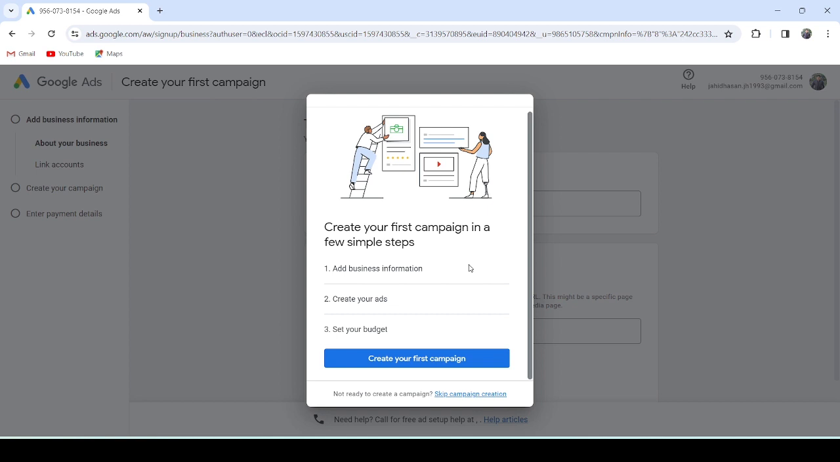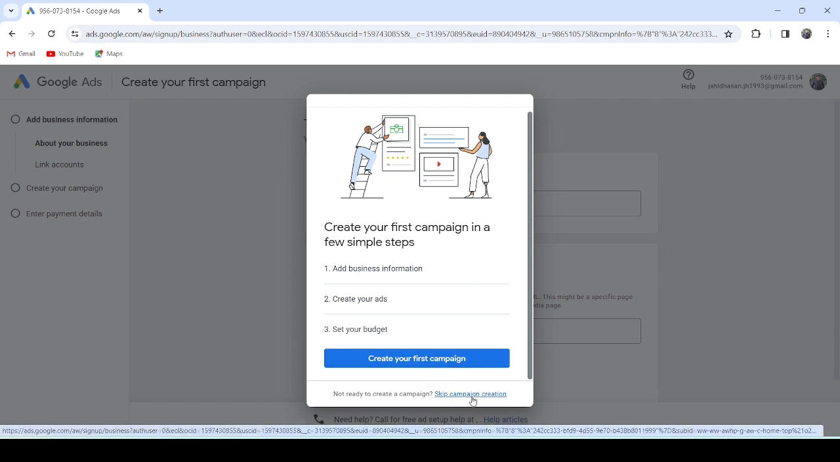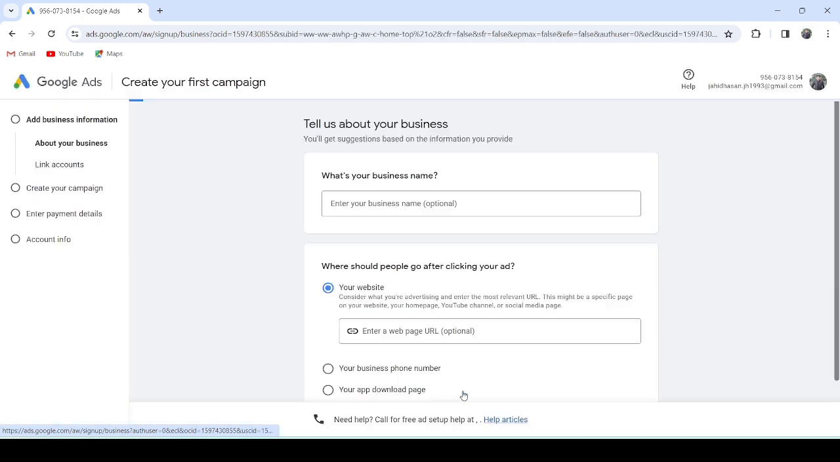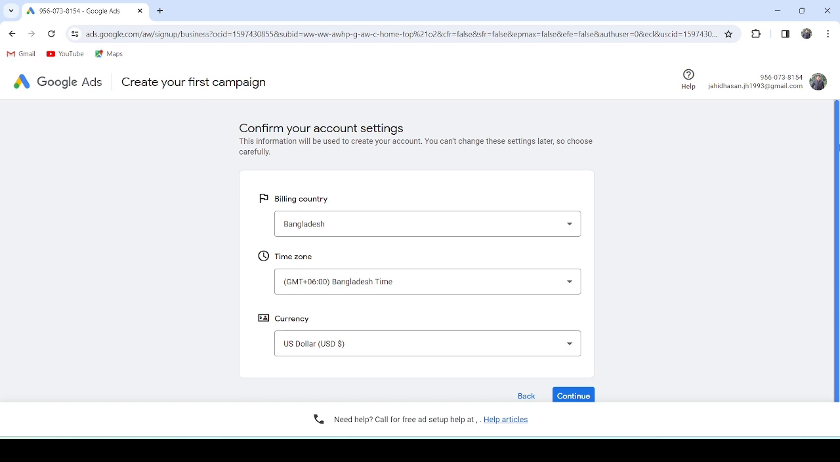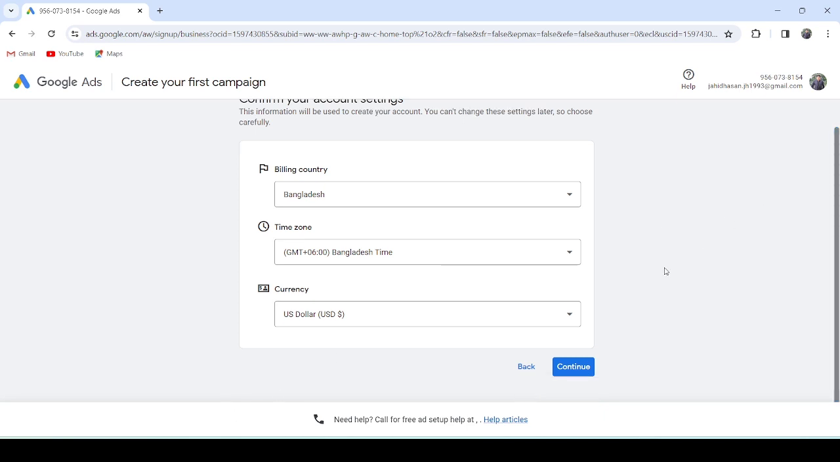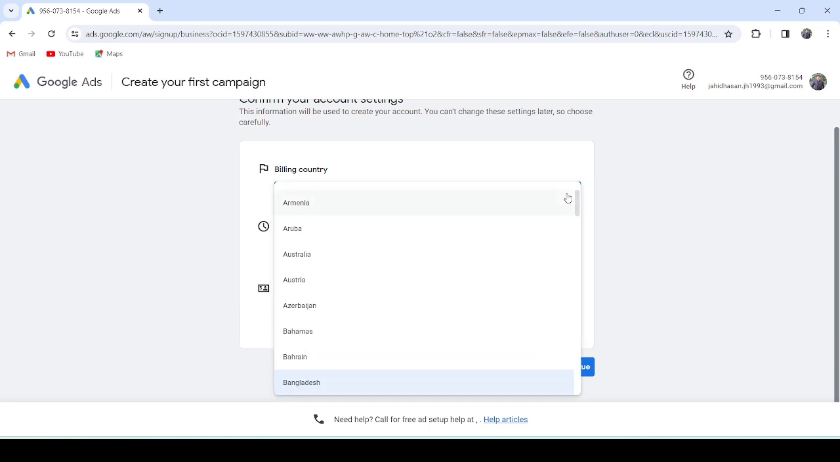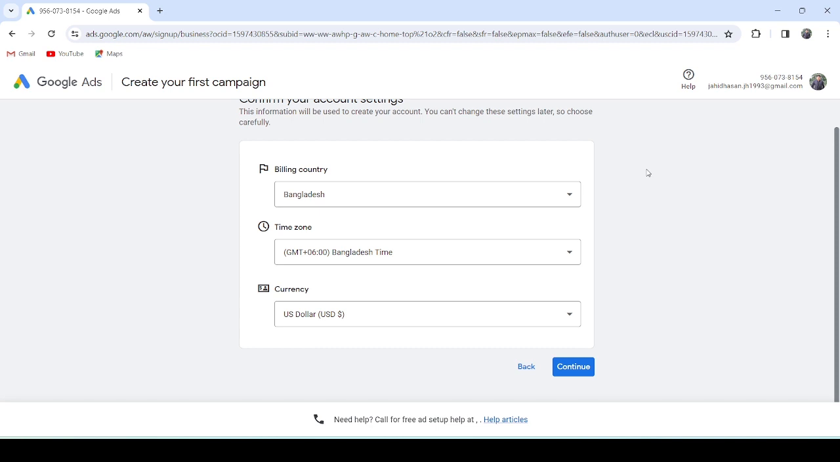This video is for those who don't want to create any campaign right now, who want to open a Google Ads account without creating a campaign and without giving a payment system. Here it is written: skip campaign creation. Click there, and you will see it worked. Now you can see billing country Bangladesh. If you are from any other part of the world, you can select your country here. Just click here and there will be a drop down. You can select any country.